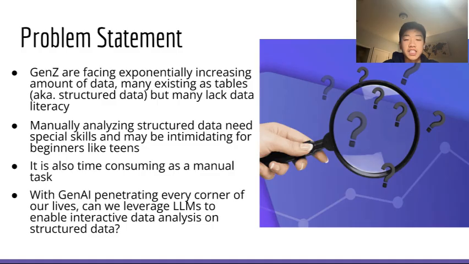Now, here's the problem. Gen Z faces more structured data than ever before, yet over 60% of the students at my school have never learned data analysis, and those numbers are only worse nationally. With generative AI, we're making interactive data analysis fast and accessible with InstaData. Data literacy isn't just for STEM, it's key for all future careers and informed civic engagement in a world shaped by data.